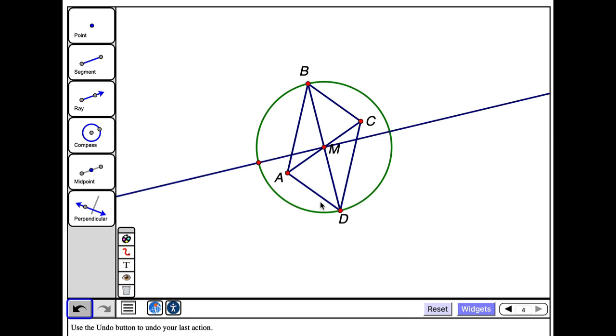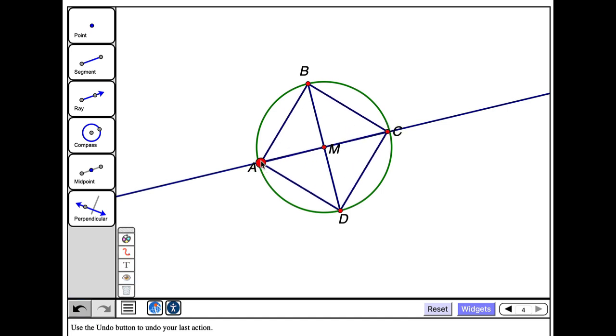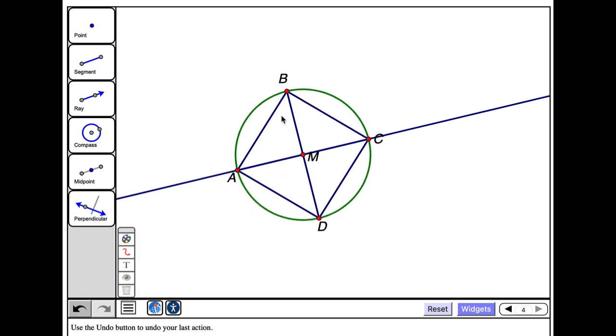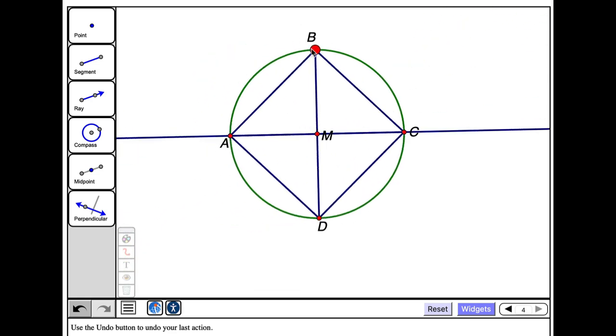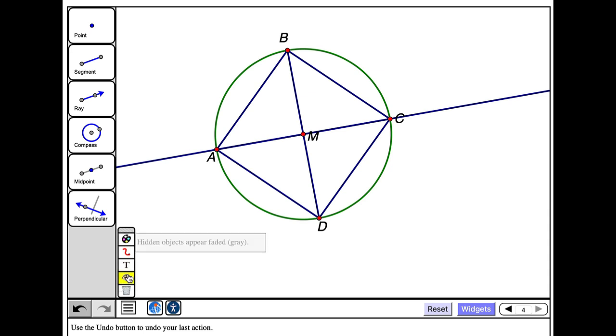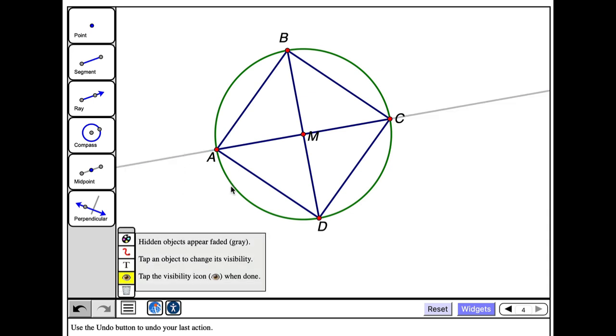Diagonals that bisect each other, that are equal in length and perpendicular to each other. So I'll drag A to that point and let go. And here is my very special quadrilateral, which looks to be a square. And I will leave it to you to prove that.